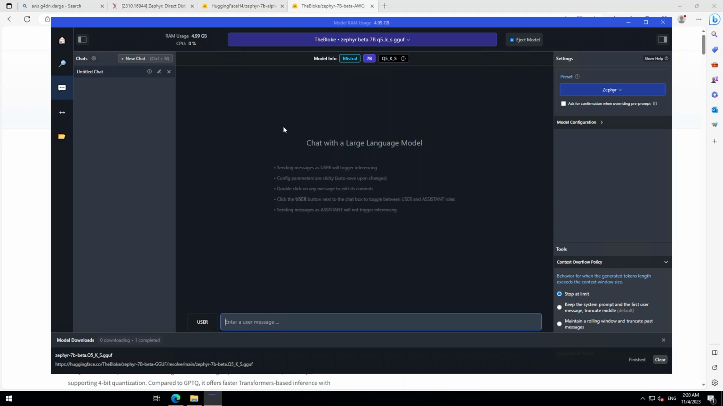That's done. And on the top left, you can see the CPU usage and RAM usage for this model. And if you want to stop using it, you can simply eject it. Okay, now let's play with this model a bit to see its performance.